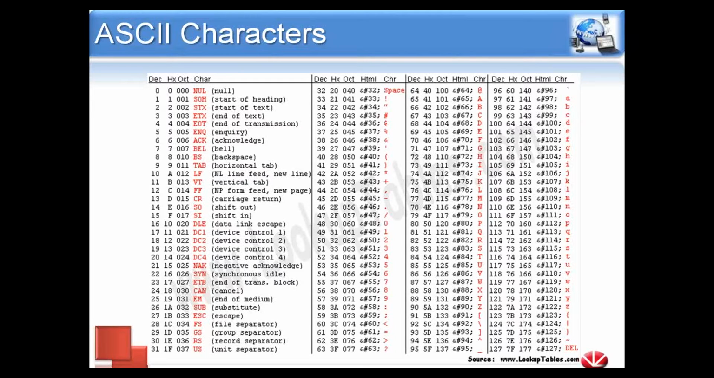It's important to note that ASCII characters are case sensitive, meaning capital A is not the same as lowercase a. And numerical ASCII values are not equal to their decimal values, meaning 0 in ASCII format is actually equal to 48 in decimal.